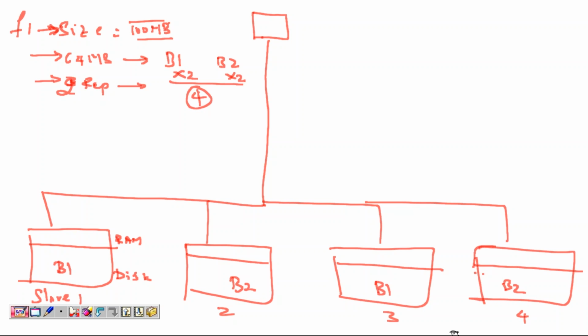Now, how many total replicas? For file 1, how many replicas does it have? 4. Even though there are 4 replicas, uniqueness, how many? Only 2, right? Yes.